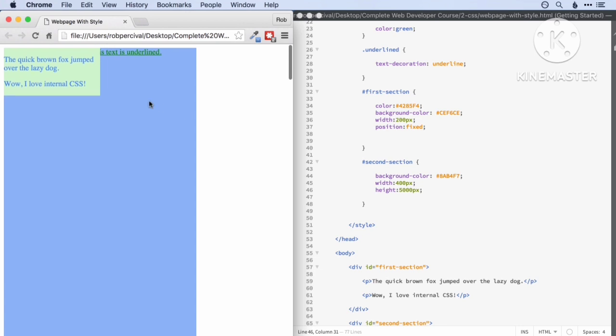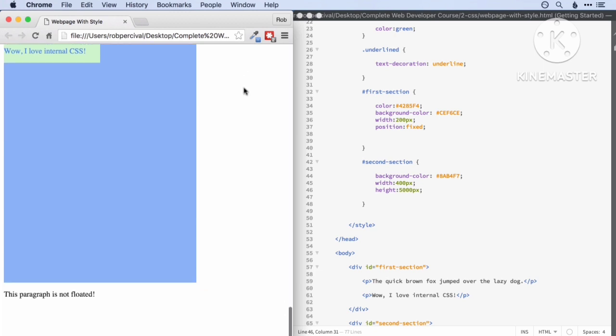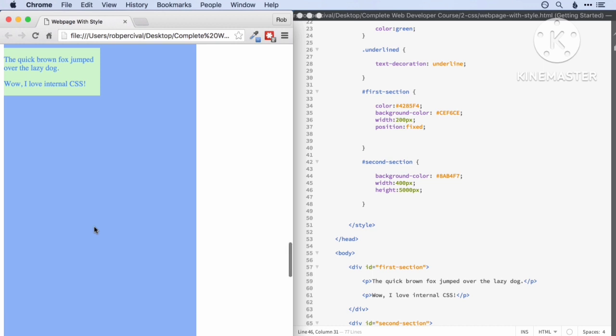So a typical example for a fixed position div might be if you want to have a menu at the top of your page and you want that to appear even as the user scrolls down the page, then you might use a fixed position for that. And there we go. So there's several different types of positioning there.